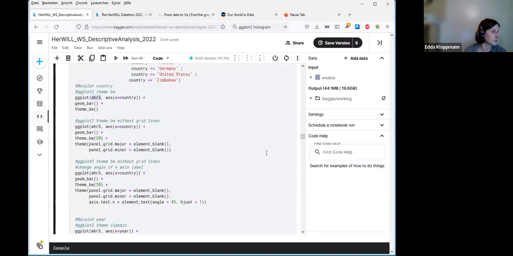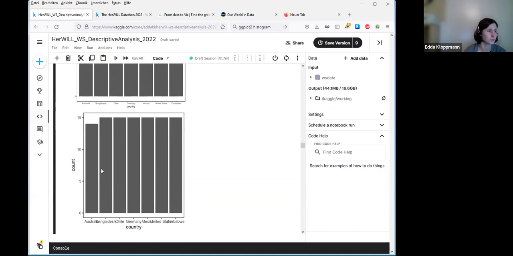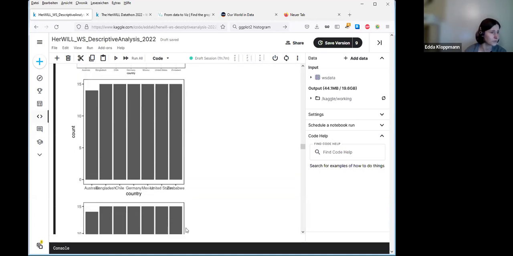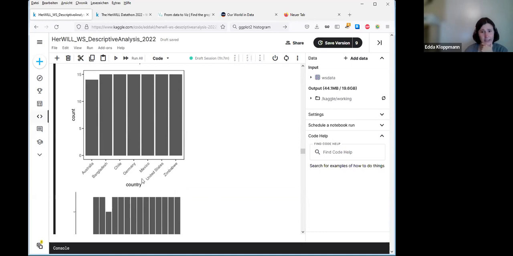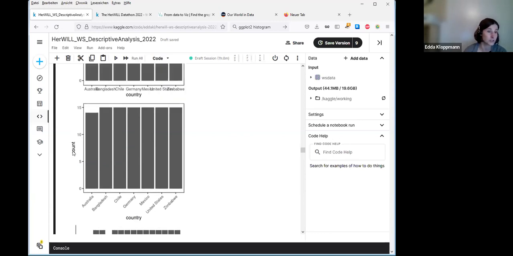I can change the theme and the size, and get rid of the grid lines. So this is what you see here. Now the names are on top of each other. I can also change the angle, so then you have at least a nice bar plot. You can change colors as well. You can also change the width of the bars, which I usually don't, but it's certainly an option. You can provide a title, you can change the labels. So whatever you want to change, you can.